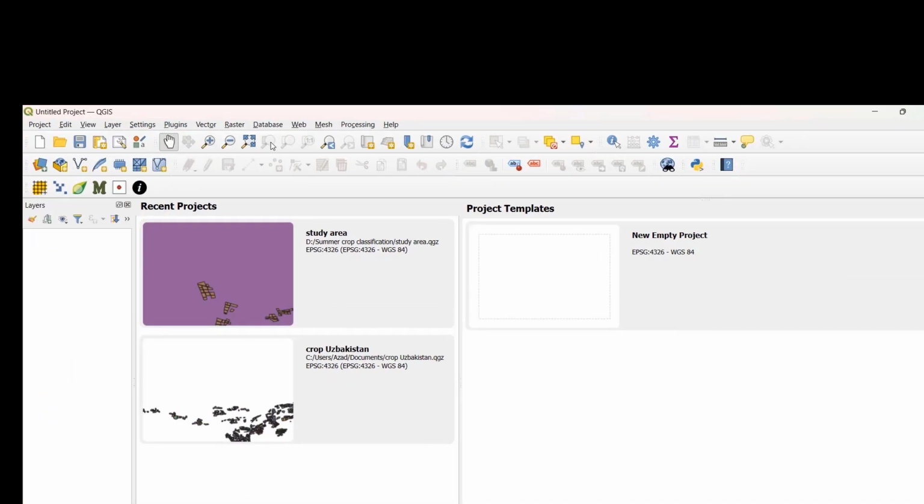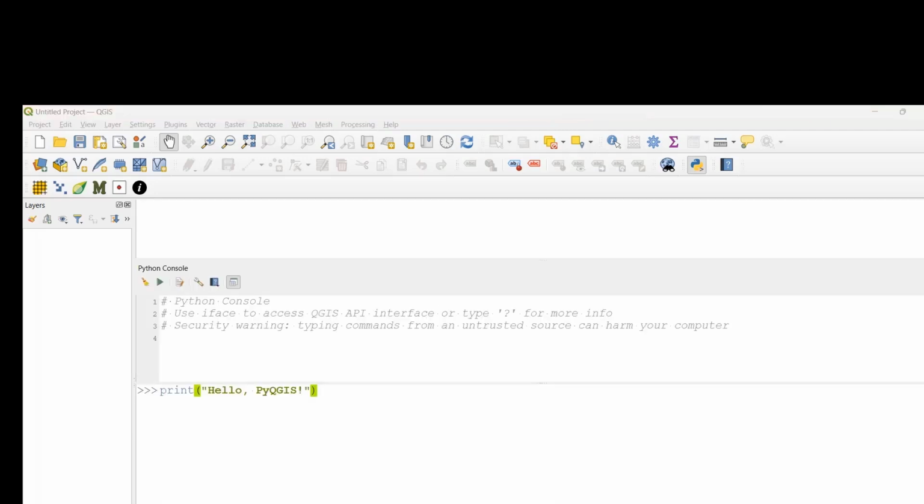Inside the QGIS standalone software, we can also run it. Going to Plugins, Python console. print Hello PyQGIS. The output is Hello PyQGIS. Means your setup is successful.